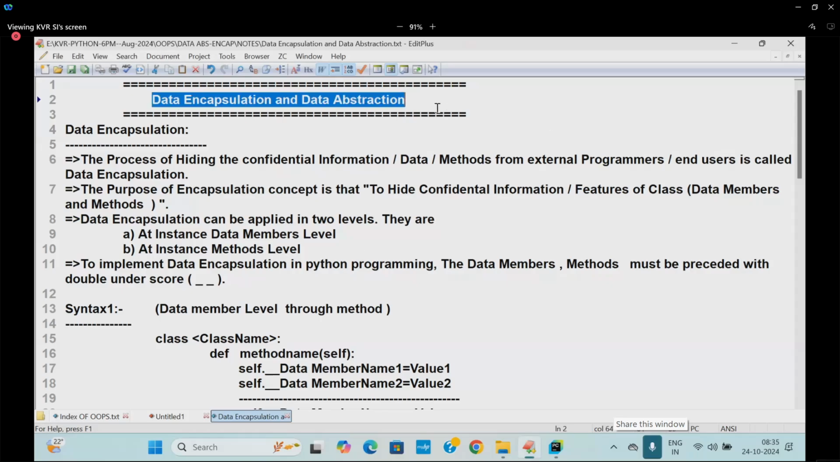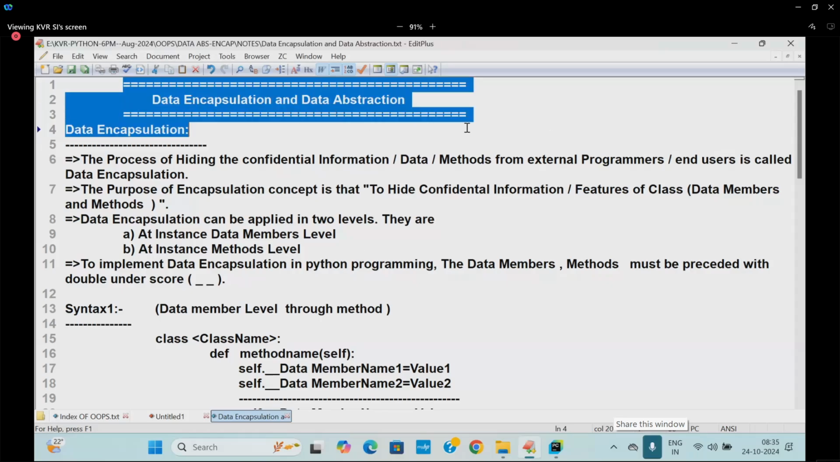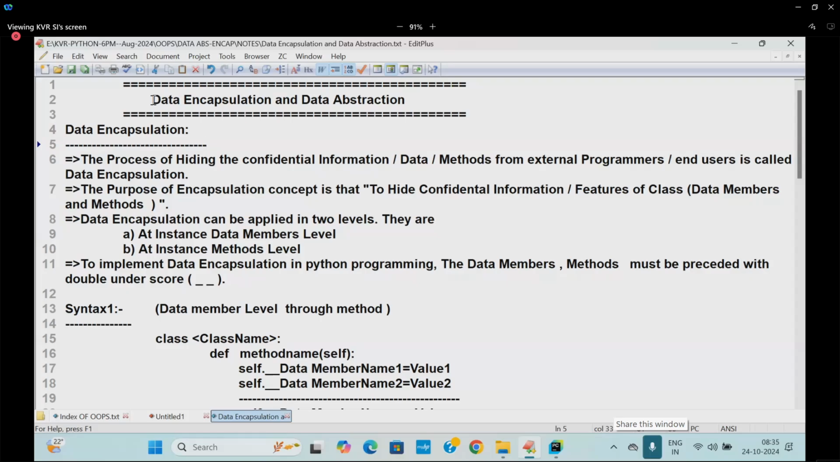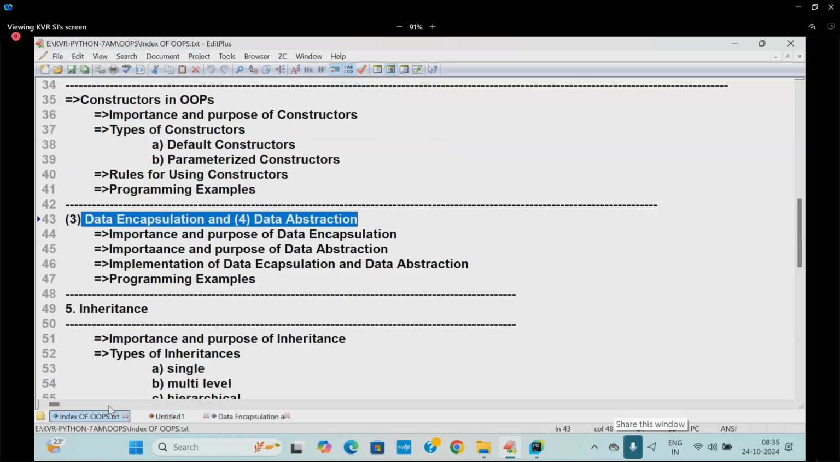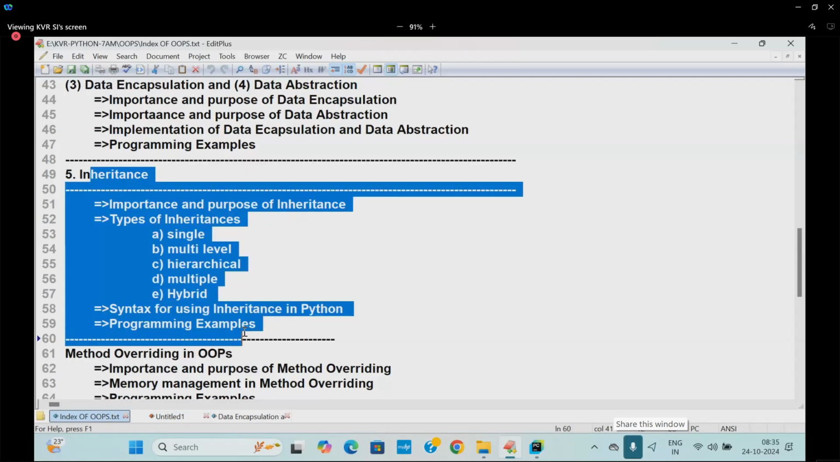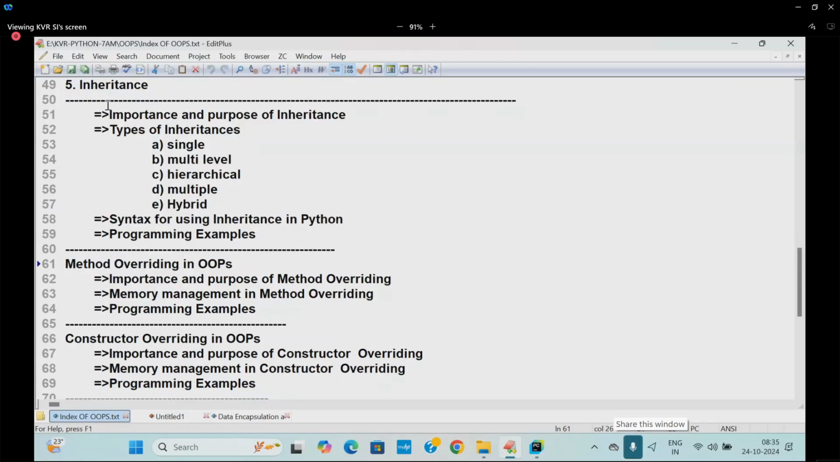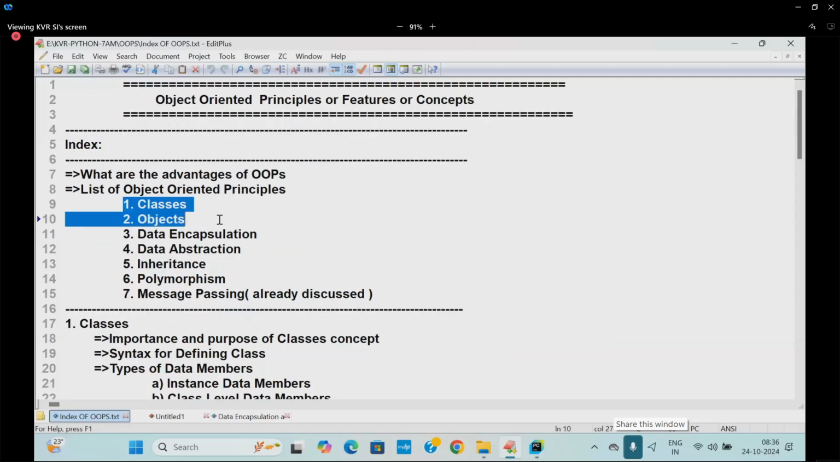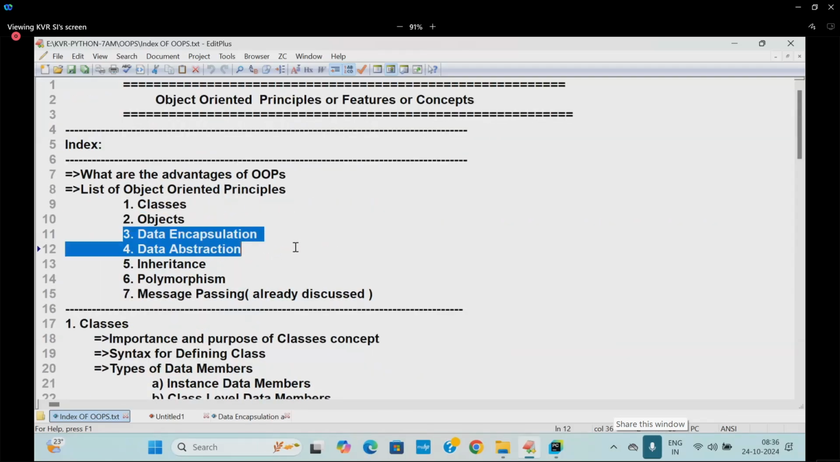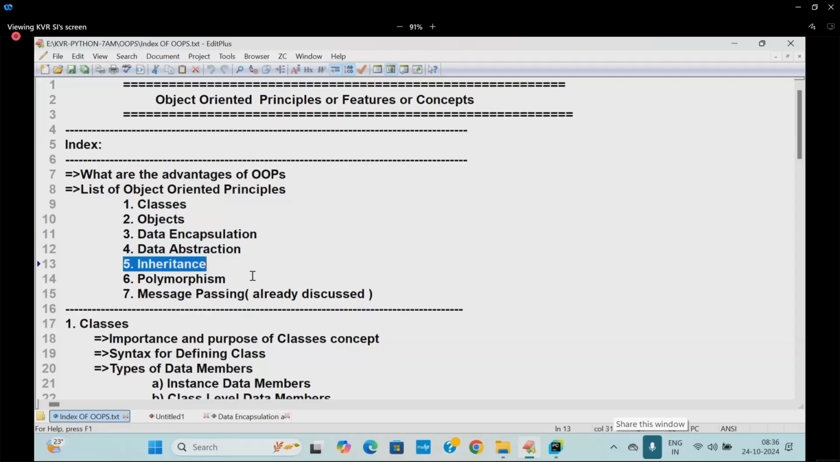In today's session, we'll stop at this stage. We are talking about encapsulation and abstraction, whose examples are here. In the next class tomorrow, we will go for inheritance. If we look at it, class and object is one pair, encapsulation and abstraction is one pair, and inheritance and polymorphism is one more pair. Inheritance and polymorphism I will start tomorrow.